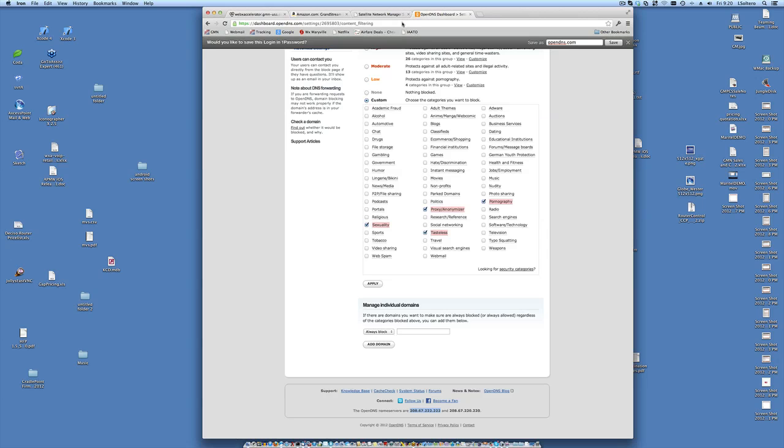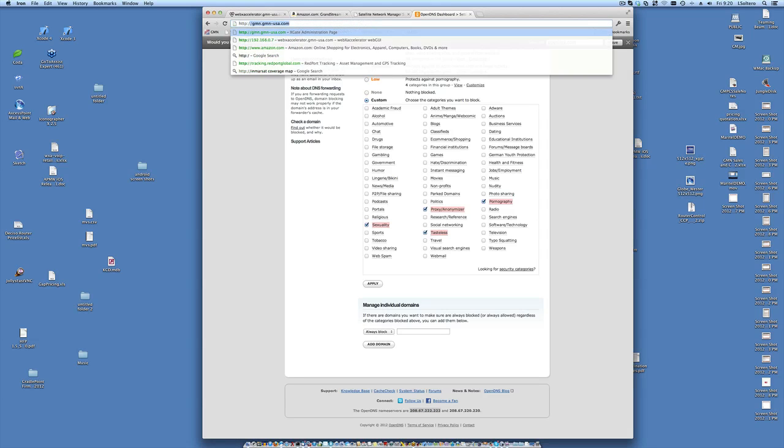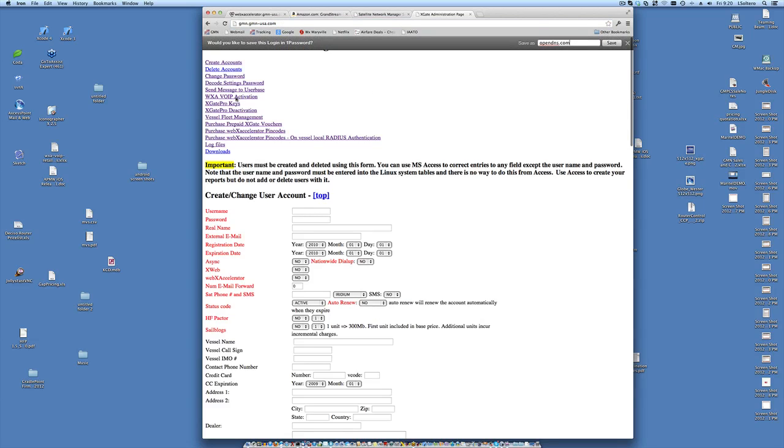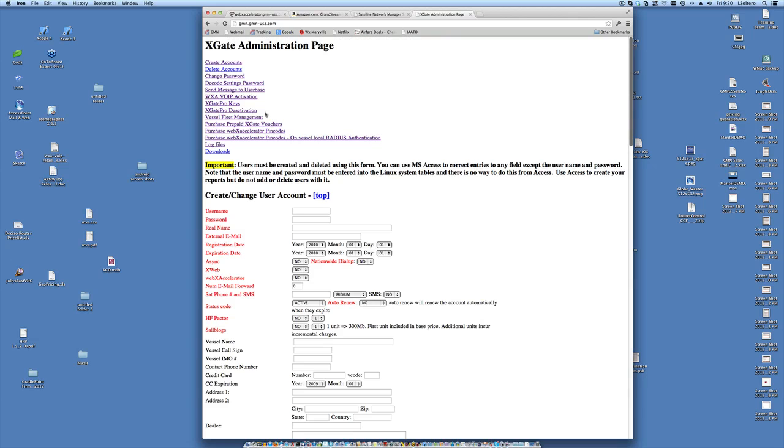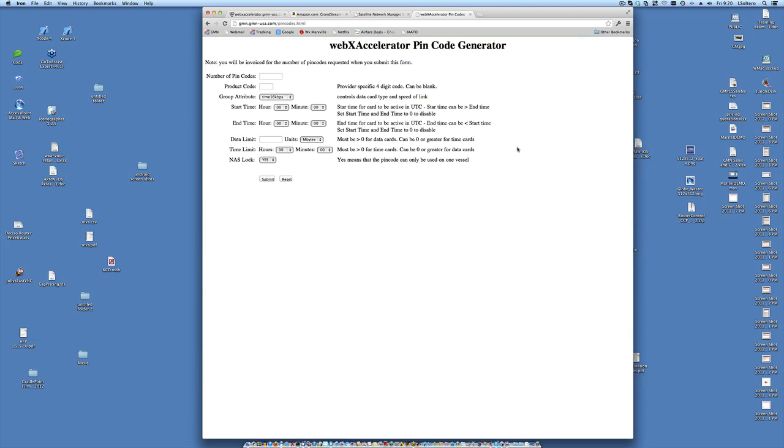So I'm just going to take you real quickly to our web portal that generates the PIN codes, so that you can just basically see what your options are. This is not something that the user would see, but when you order PIN codes from us, here are your options. You can specify whether it's a PIN code that works on time, i.e. it runs for 2 hours and it turns off, or whether it works on data. You can specify the speed.